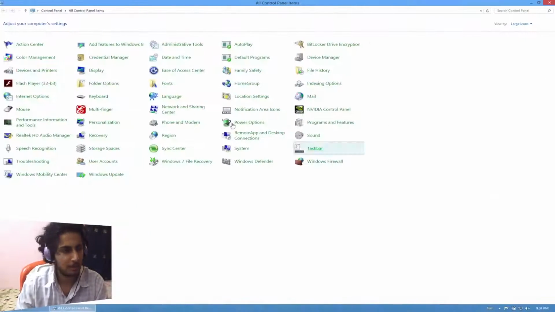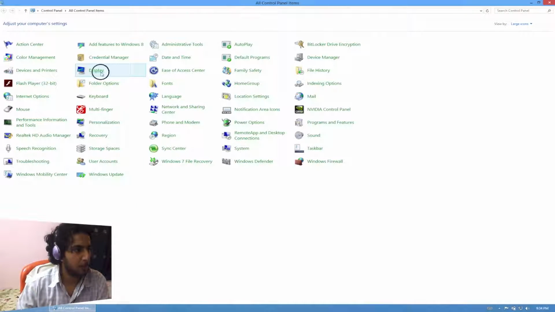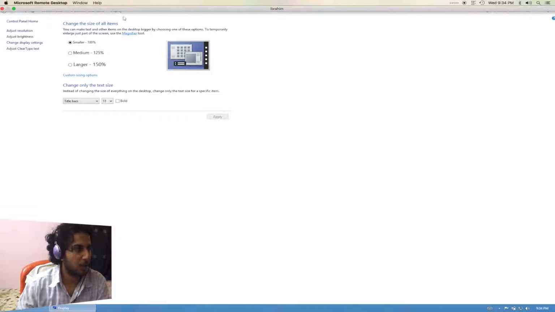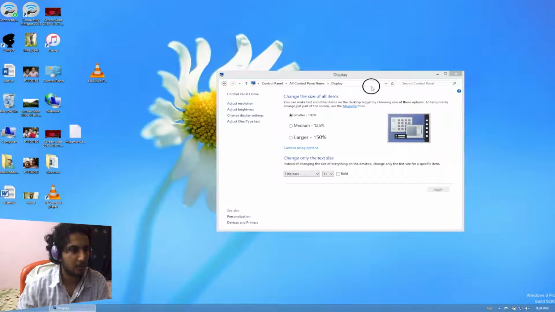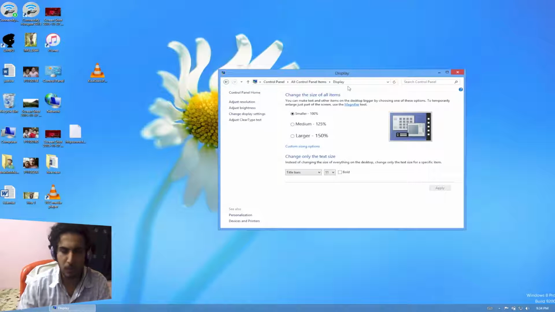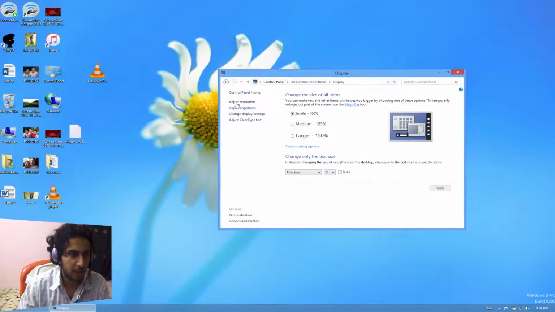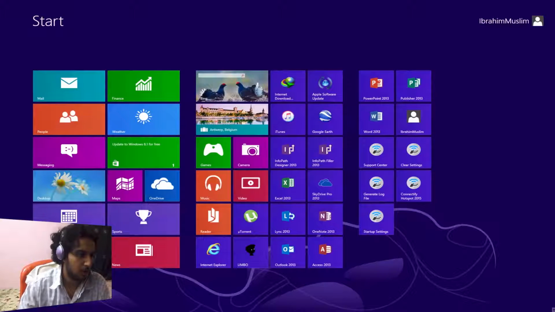We go to Windows and open Display, and we are shocked. That's it. We find this in Windows 8. We might find different stuff on Windows 7, Windows XP, Windows 10, or Windows 8.1. Here it is written: adjust resolution, adjust brightness, change display settings, adjust ClearType text. I pressed it.